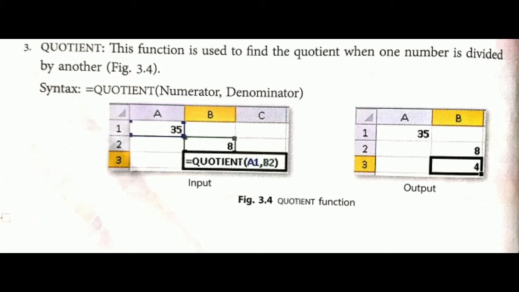So quotient is the function used to find the quotient when one number is divided by another, and the syntax is equal to quotient of numerator, denominator.